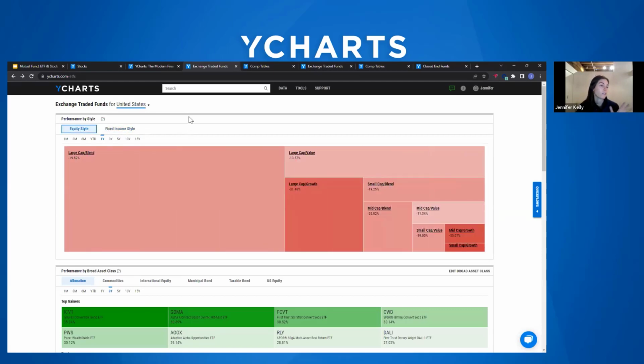So these boxes are telling you a couple of different things. The size of the box represents how much collective AUM the funds in that style have. So a larger box is going to indicate that all of the funds within that style have more AUM than a smaller box. So here, large cap blend is our biggest box. The funds here are collectively larger from an AUM perspective than, let's say, funds in small cap blend.